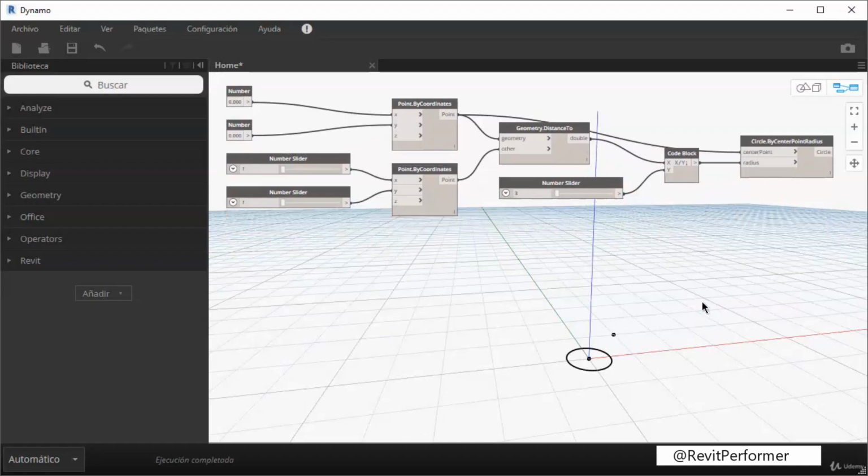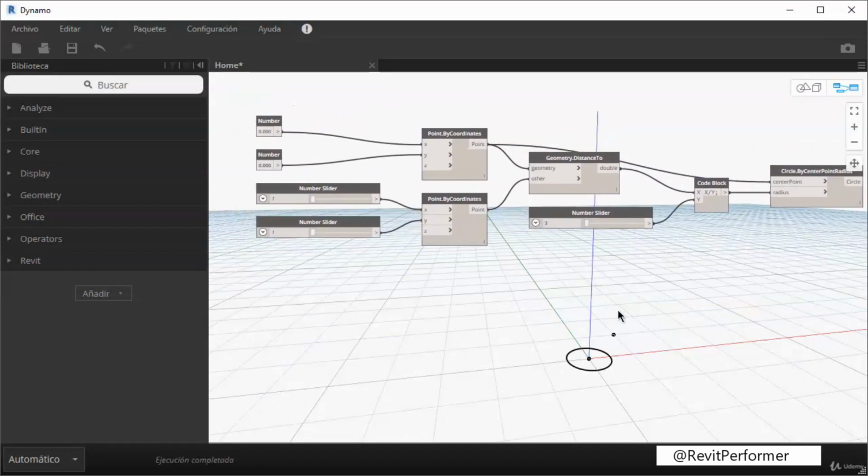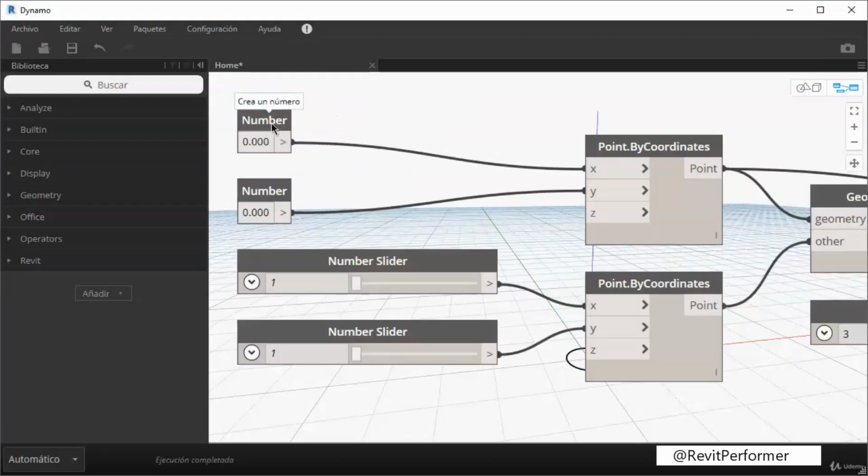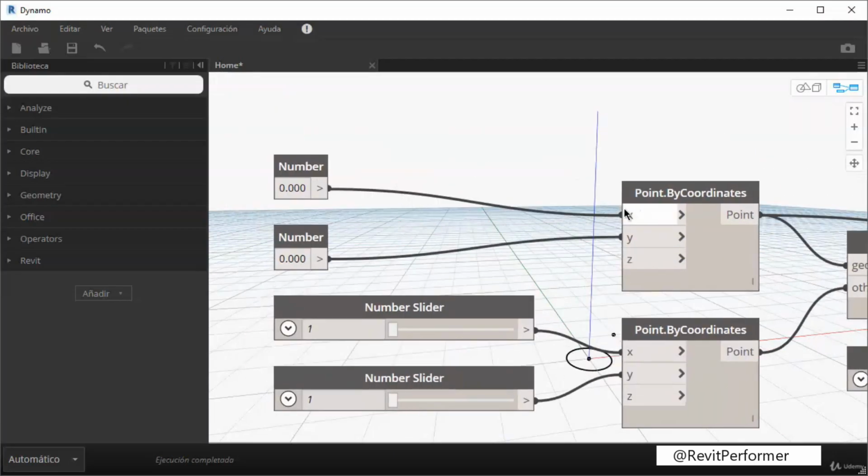Now, let's see how we can create several circles simultaneously. Suppose that instead of using only 2 numbers, we want to use a sequence of numbers for x and y. So let's disconnect these cables or connectors and create a new node called sequence, identified in the program as sequence as well.